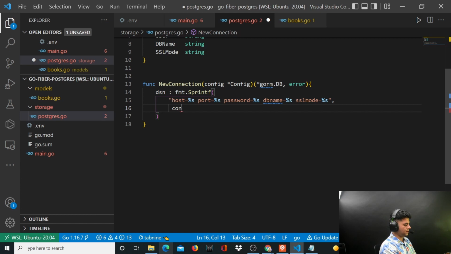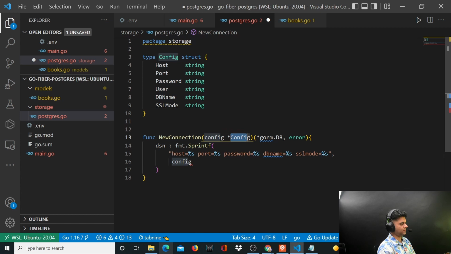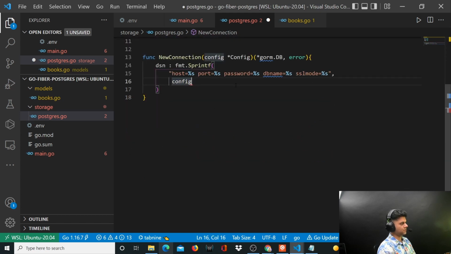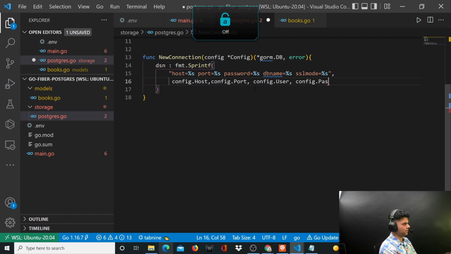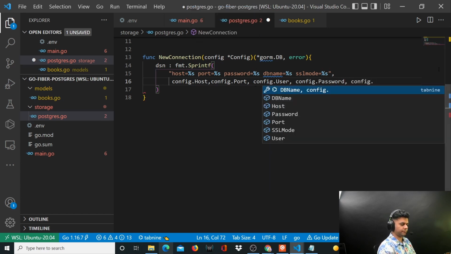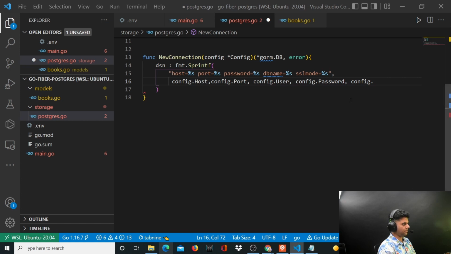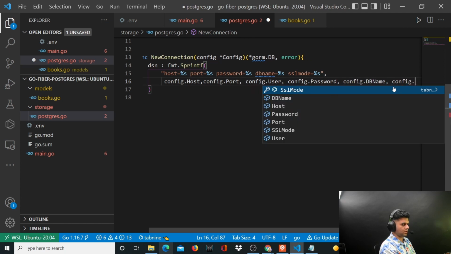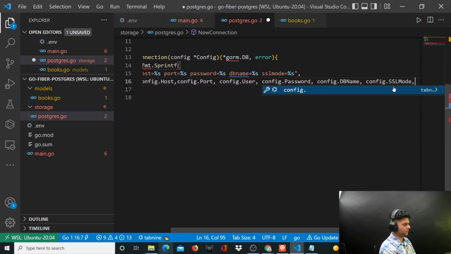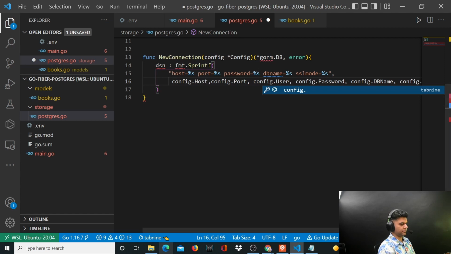Okay, so I'll say config, being the argument passed to me, which will have all of these values because it's of type pointer to config, the struct. So it'll have all these values. It'll have a host, which will get printed out here, ahead of host, which will have config.Port, config.User, config.Password, config.DBName, and config.SSLMode.